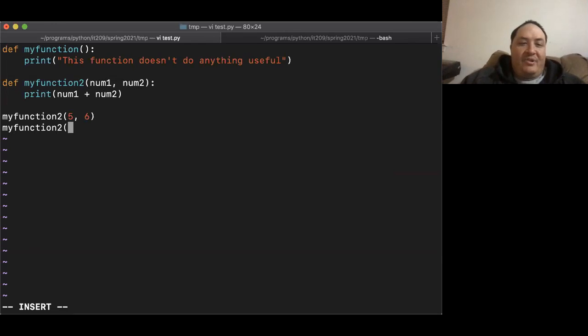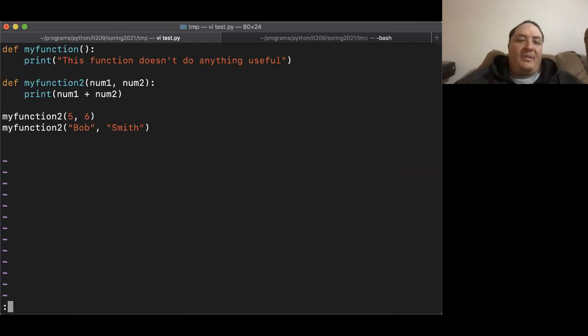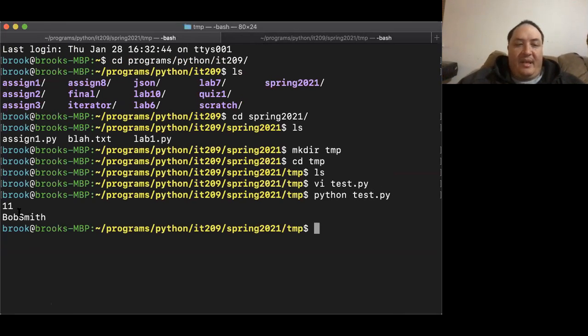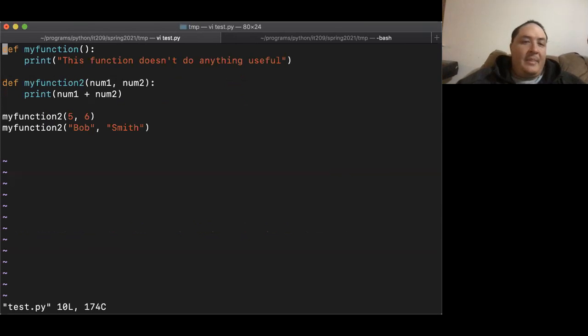And so if I did my function 2 and I did Bob and Smith, let's go ahead and see what happens when I run these. So I'm going to save this, and then over here in my other terminal, I guess I'll have to just do it this way. Python test.py. See how I got 11 for the first example, because 5 plus 6 is 11, and then Bob Smith for the second one. All right, so that's a function.